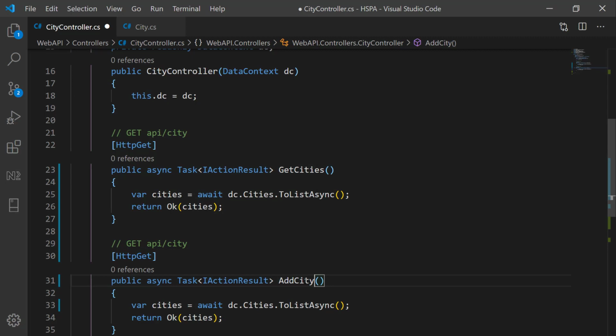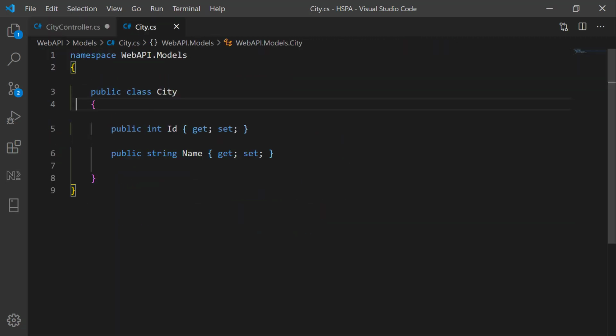Let's name this method AddCity. City model has an ID and name. ID is the primary key and it is automatically generated in the database.